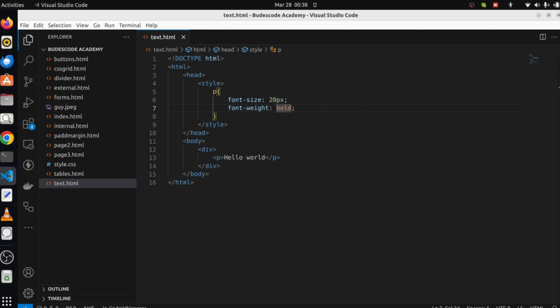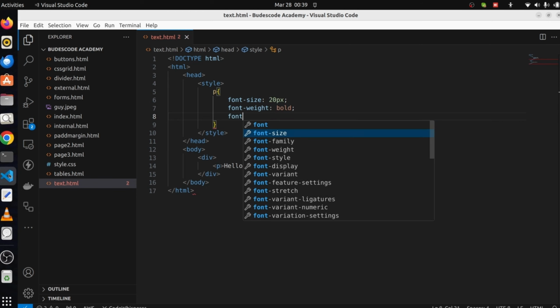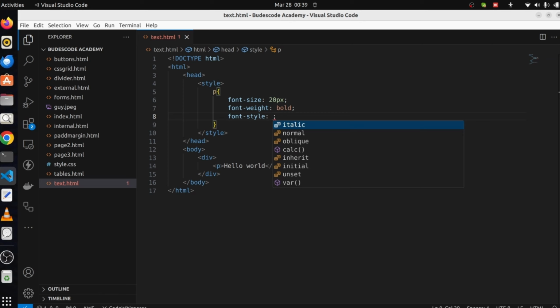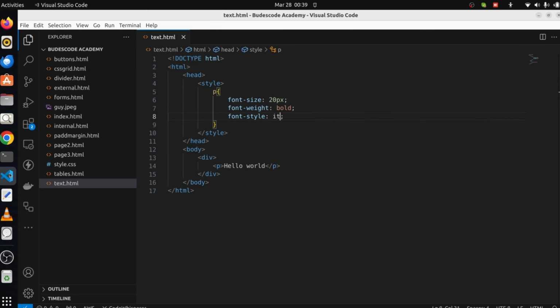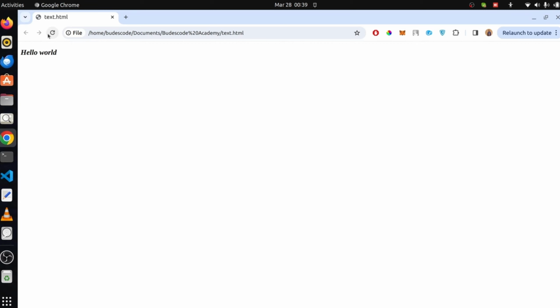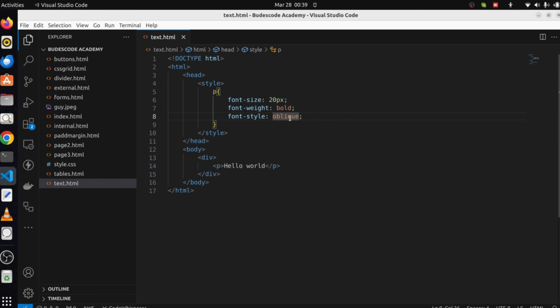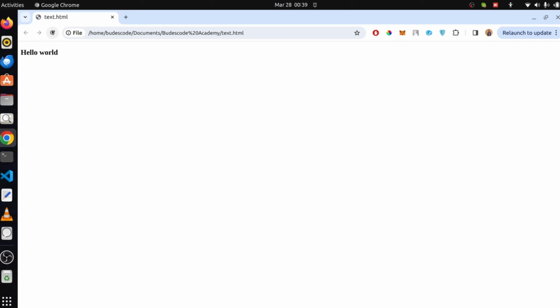The next one we'll be talking about is font style. We have italic, normal. If you want it to be italic, see it's bent. Normal is the default one. Let's see oblique. All right, so I'll just take it back to normal, or you can remove it. The default is normal, right?